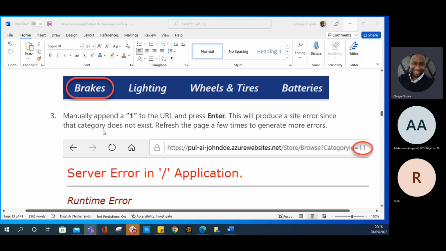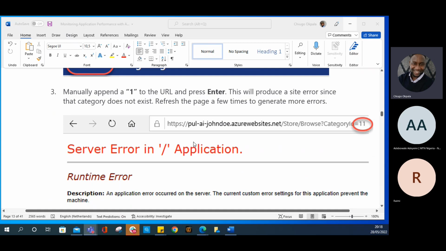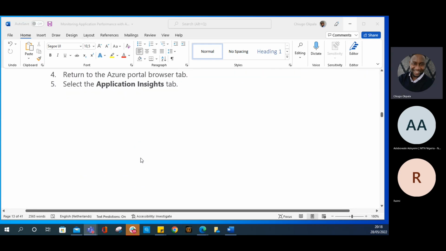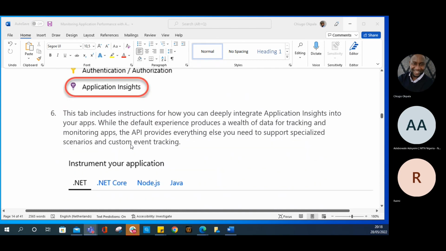Manually append one to the URI and press enter. This will produce a site error since the category does not exist. And then we have to refresh the page a few times to generate more errors. Then return to the Azure Portal browser tab and select the Application Insights tab. You can see Application Insights.